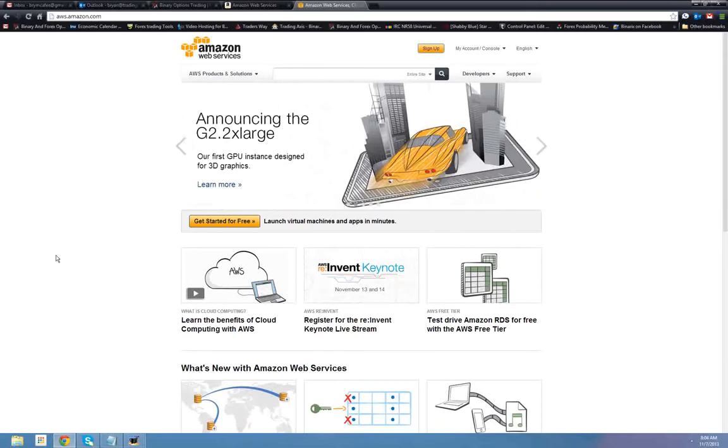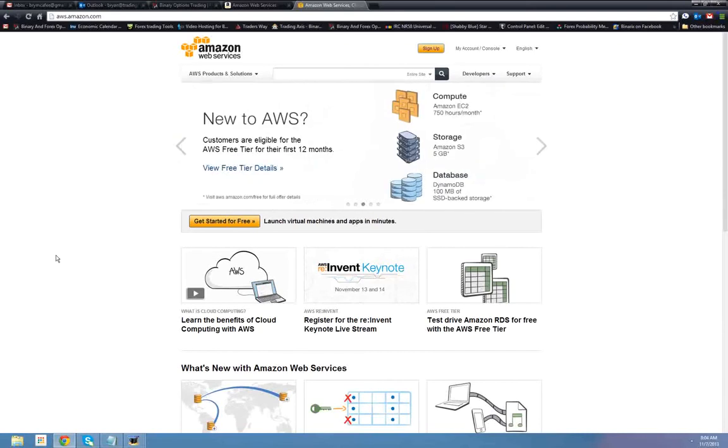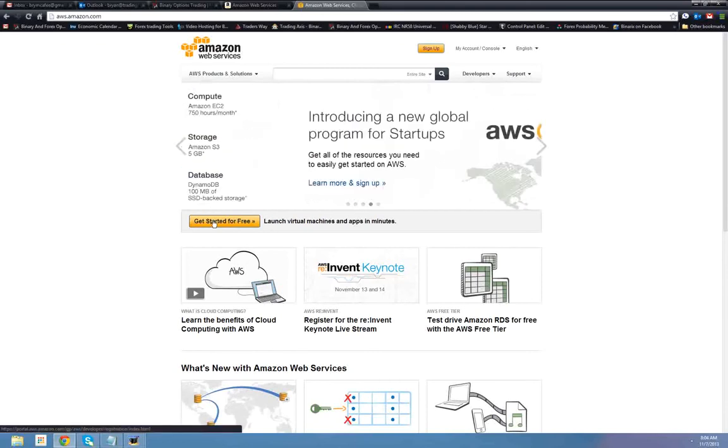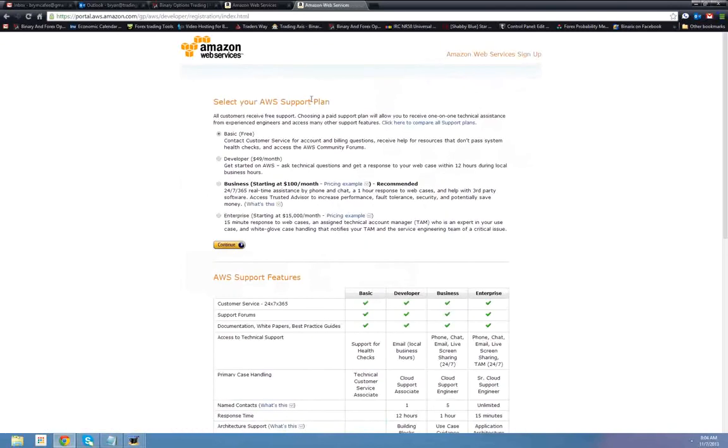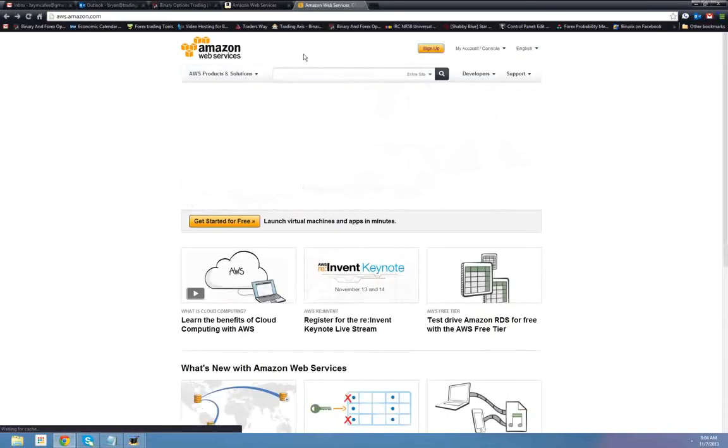Okay, so the first step you'd want to do is head over to aws.amazon.com. When you do that, you're going to get this page. If you look right here, Get Started for Free. We would click there. I'm logged in, so it might take me to a different page, but if not, okay, so what's going to happen is, here, let me back up one. Well, I'm already signed in.